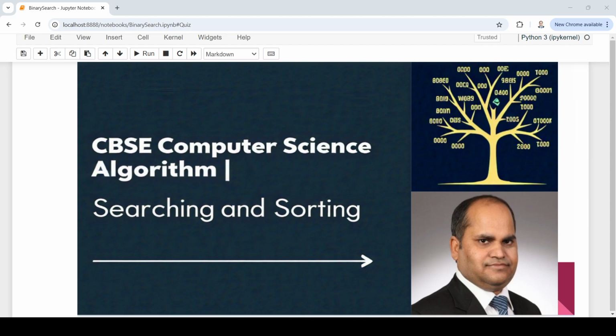Hello everyone, welcome to this session where we are going to have several hands-on coding exercises in Python across linear search, binary search and hashing.